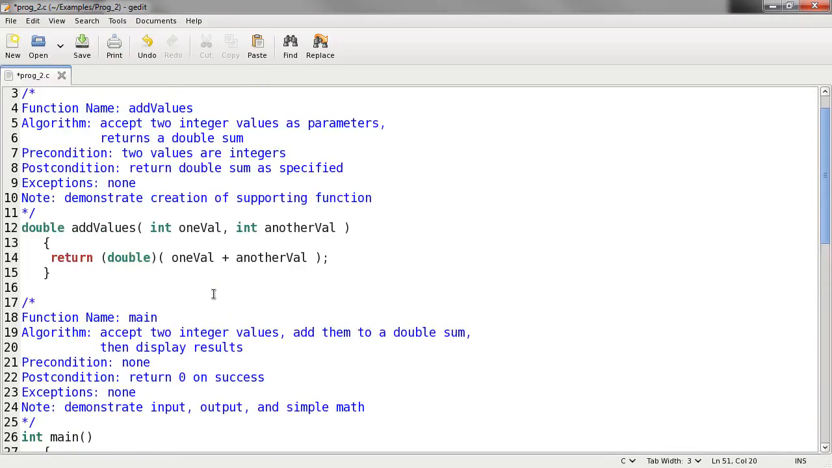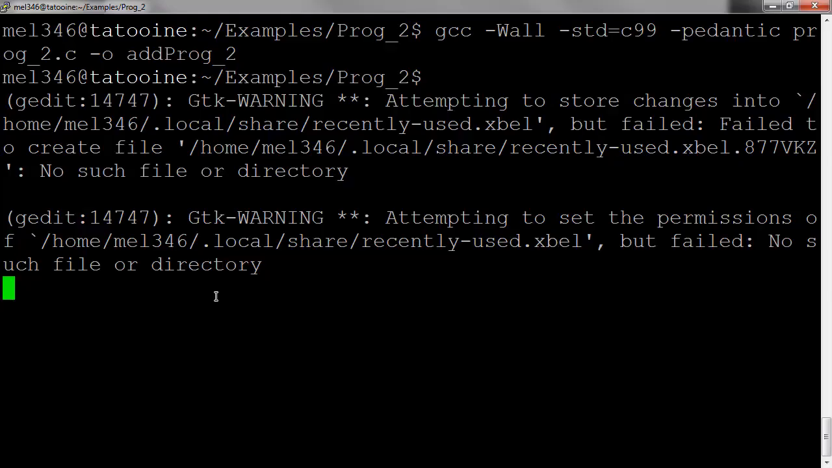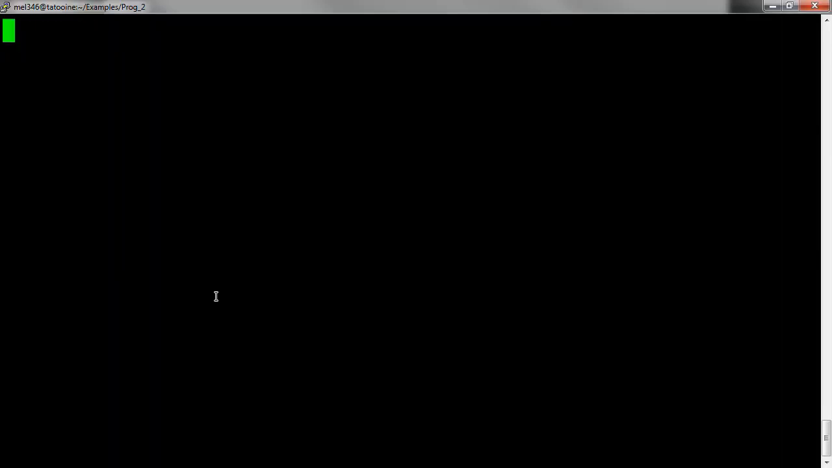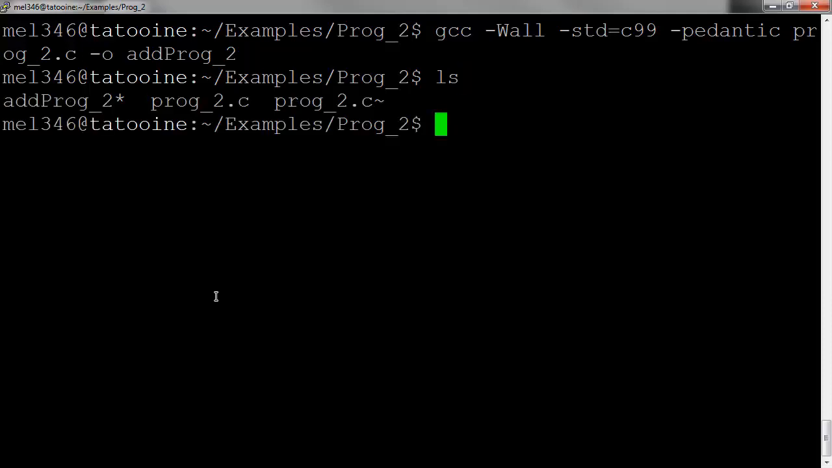We'll come down here, and we will simply say sum is assigned addValues, and that's the name of our function, addValues, and we will add the augend and the addend. Save that, go back to reset, top of the screen, happy compiler. We can look at what's available here. We have addprog2, so let's run that guy.